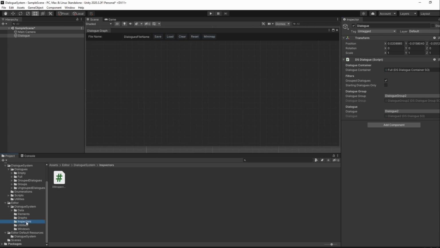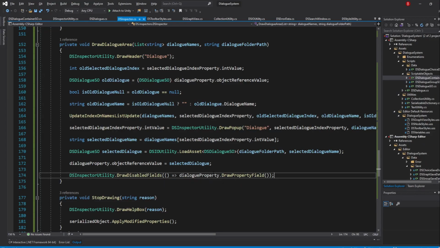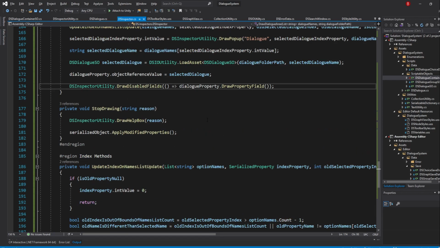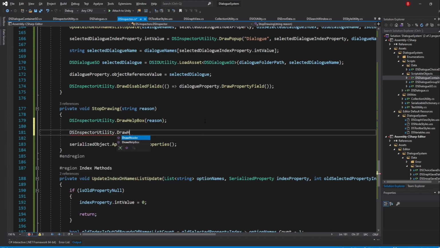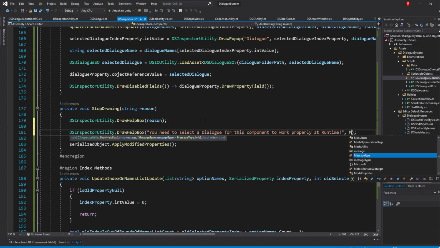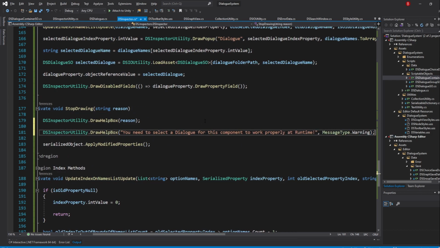There's only one thing left for us to do, and that's our warning box. So back to our DSInspector script, go to our StopDrawing method, and in here we'll simply add the warning box at the end. We can do this because we always show this warning message until we actually have a selected dialog. So before applying the modified properties, simply type in DSInspectorUtility.drawHelpBox. You need to select a dialog for this component to work properly at runtime. And then pass in messageType.warning as the second argument.